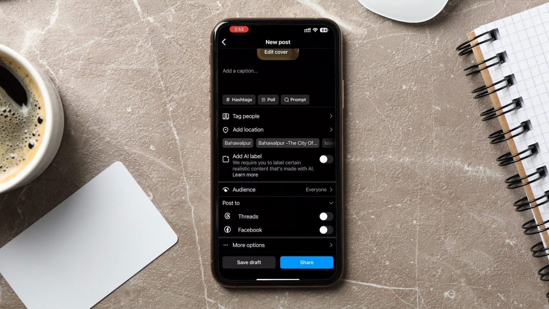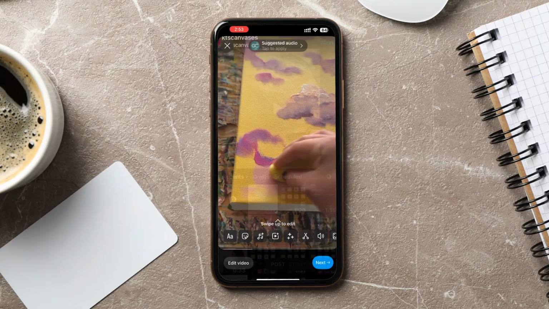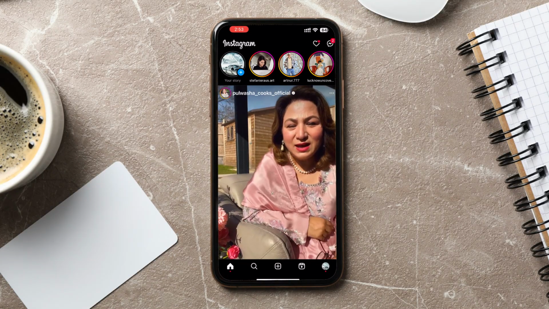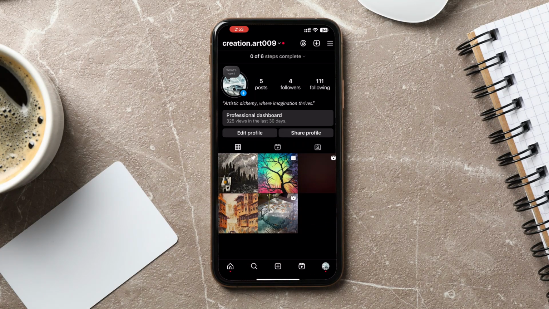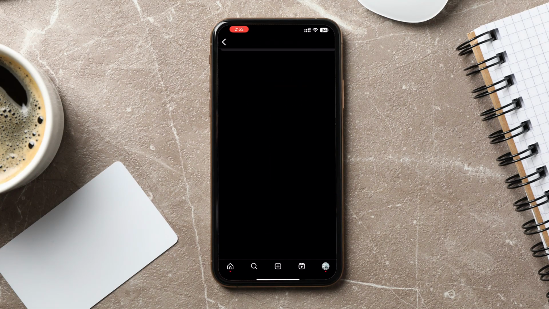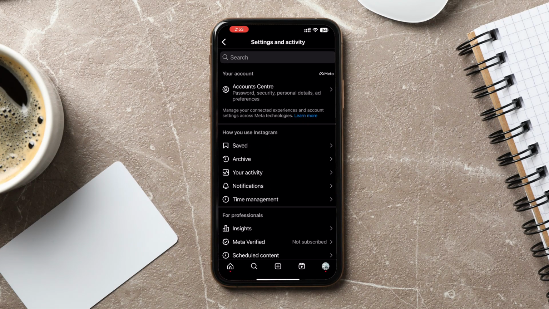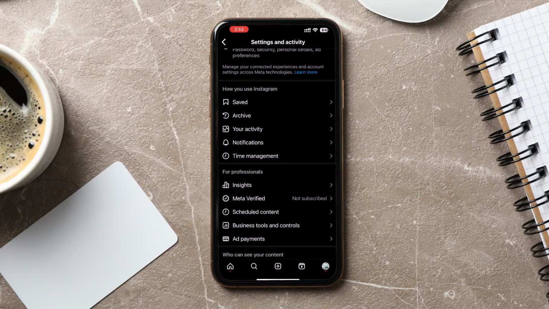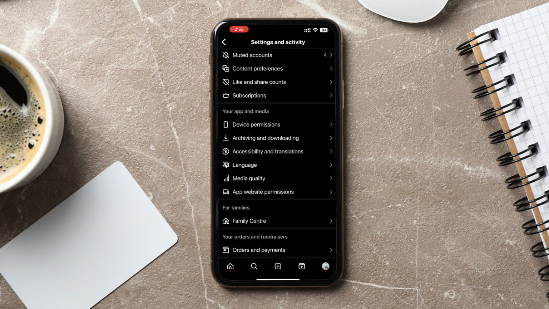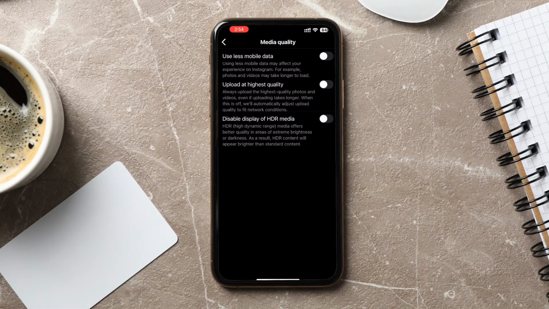Next, you should also check your app settings. Exit the post creation screen and go to your profile by tapping the profile icon in the bottom right. Then, tap the three-line menu in the top right. Scroll down and look for media quality. Tap on it and make sure that Upload at Highest Quality is turned on.